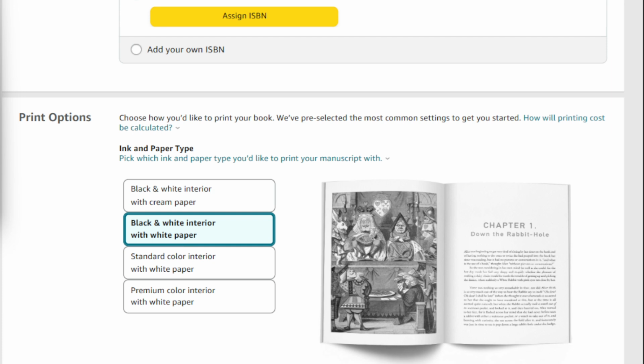Remember, the decision on paper type can influence the overall aesthetic and perception of your book. So take your time to consider all these factors. Whether you choose white, cream, or color paper, each type offers unique benefits and will help to depict your work in the best possible way to your readers.